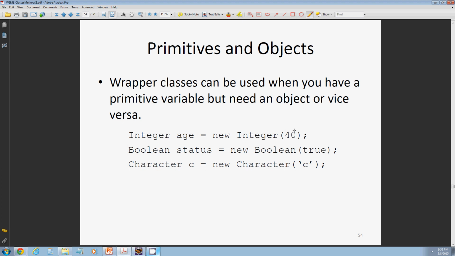So for example, if you had the number 40, but you need it to be an object, you can say capital I Integer age gets a new Integer 40. So age is now an object. Its type is Integer, but the value of age is just a number. That's all an Integer stores. Similarly, you could have a Boolean with the value of true or false, but this is an object instead of a primitive.